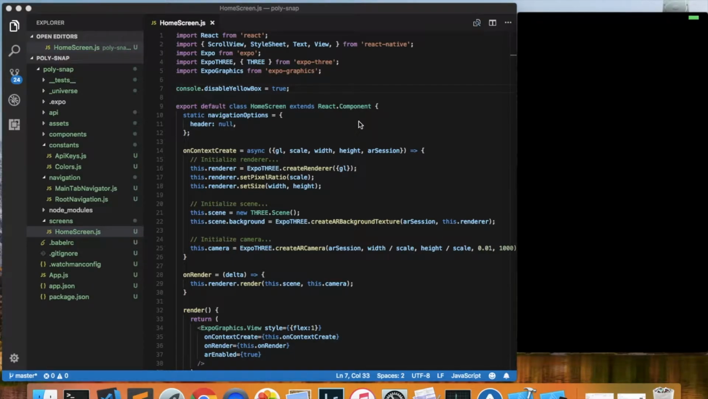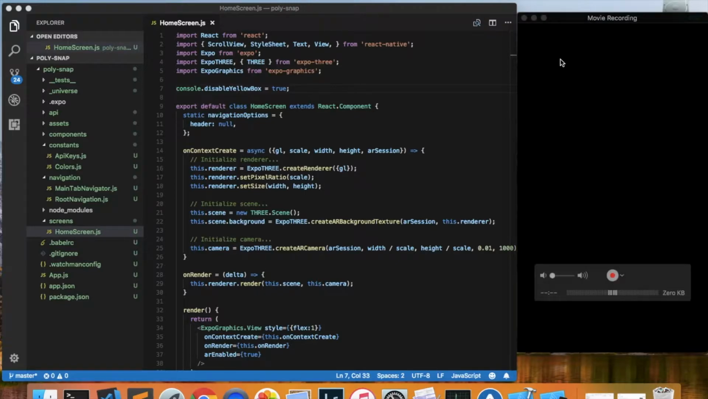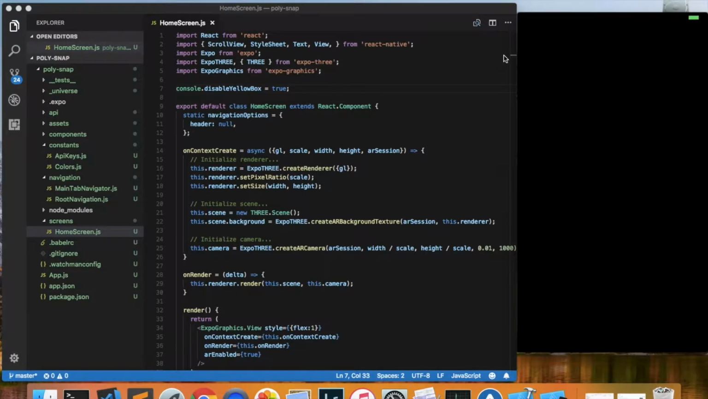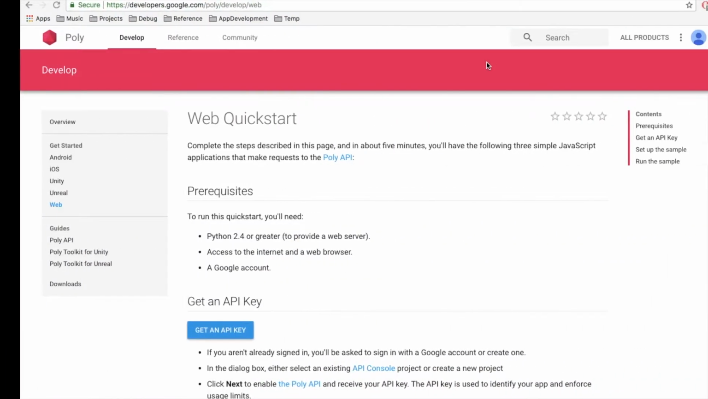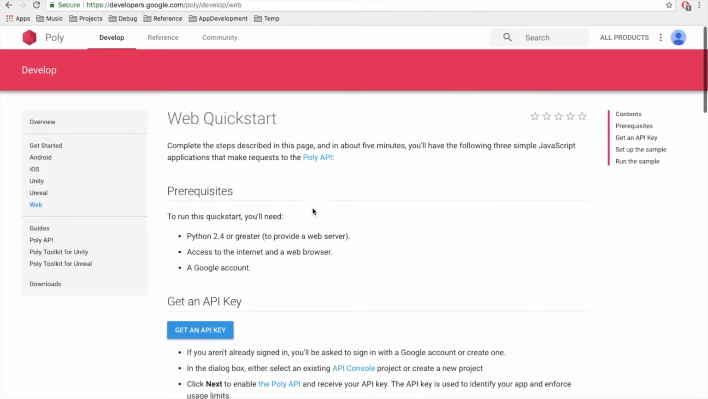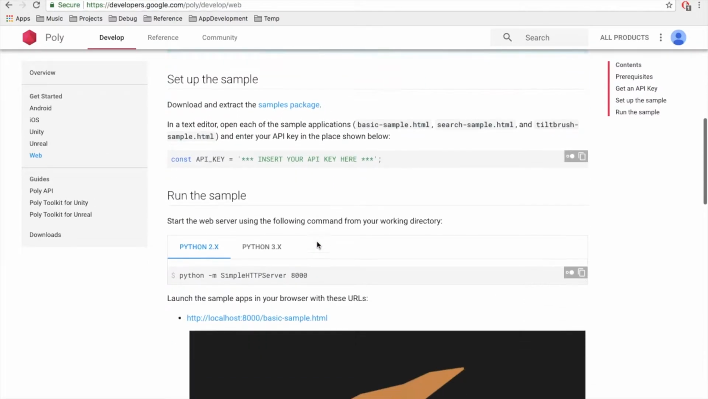All right, I've just added my API key, and remember to keep your API keys a secret so that other people can't use them. Since we're not going to be using the app for a little while, I'm going to go ahead and close my preview of the app right here. And let's jump back over to the Google Poly documentation.